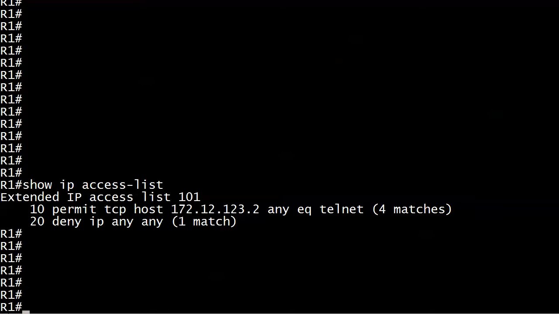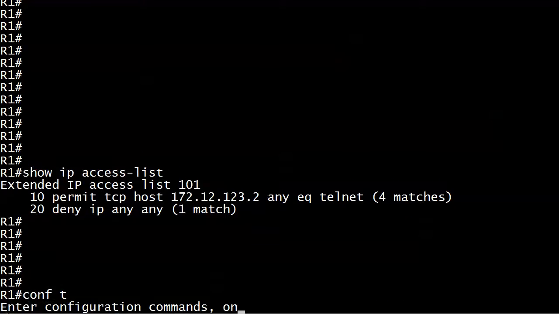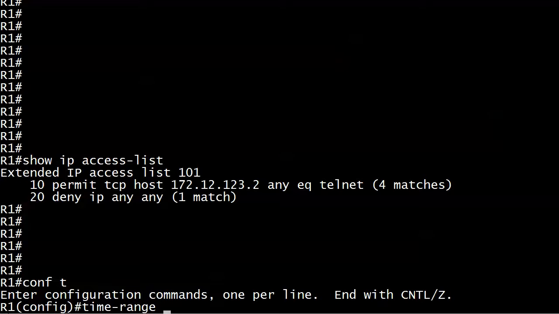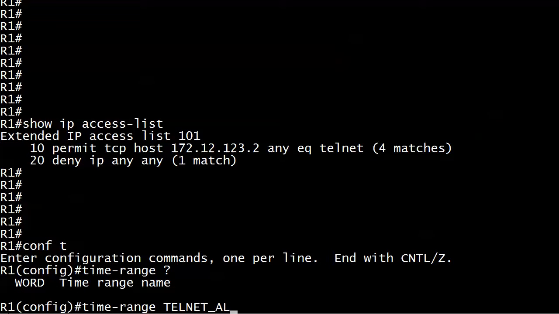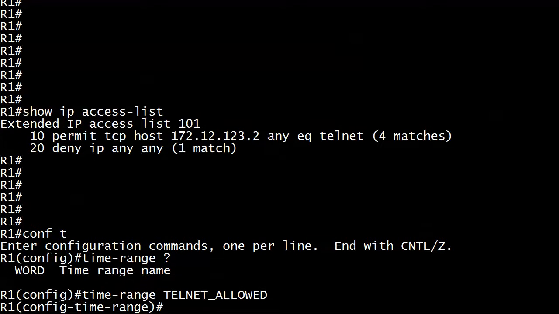Now we're going to write the time range separately from the ACL. The very tail end of the ACL line is going to call this time range, and it will be valid only during the time that we define. So let's go forward with that and write our first time range. And we're going to call it time range telnet allowed.